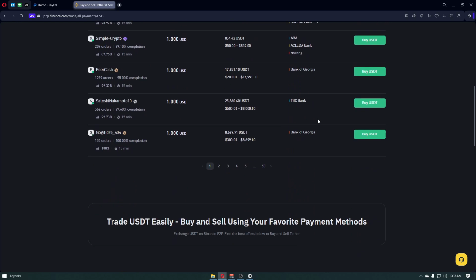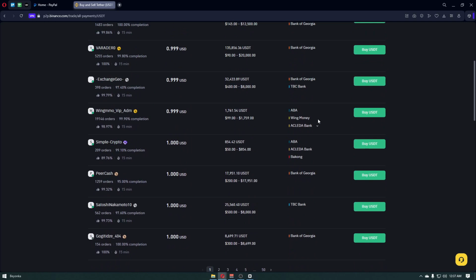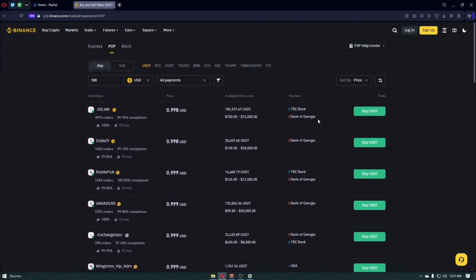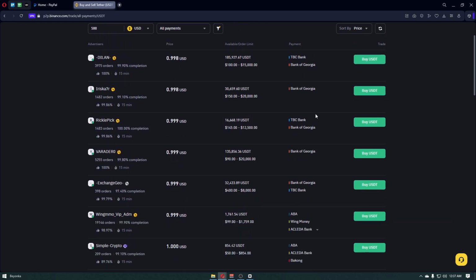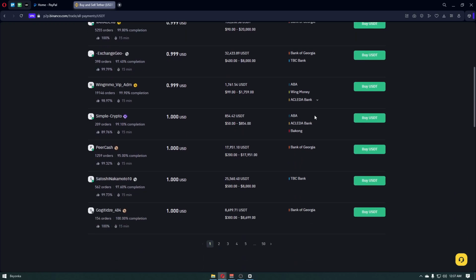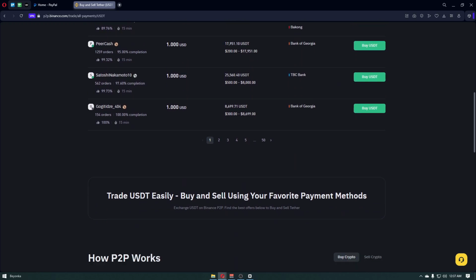You then want to return to Binance and click on the transferred, notify seller button once again. Now you want to wait for the seller to confirm that they received the funds, and once confirmed, Binance will release the crypto to your P2P wallet. You can now transfer USDT or other crypto to your main Binance wallet for trading, investing, or withdrawing.